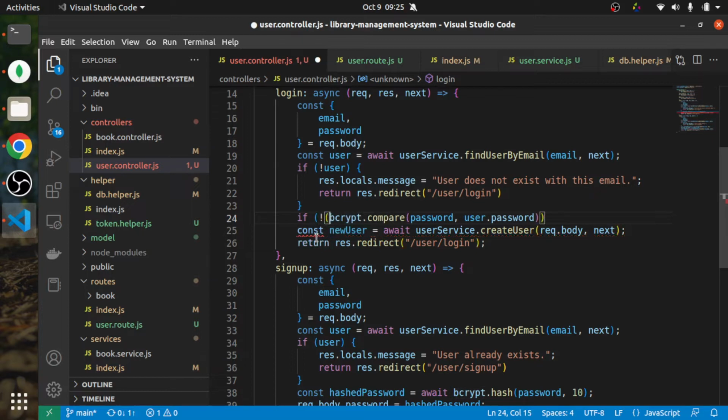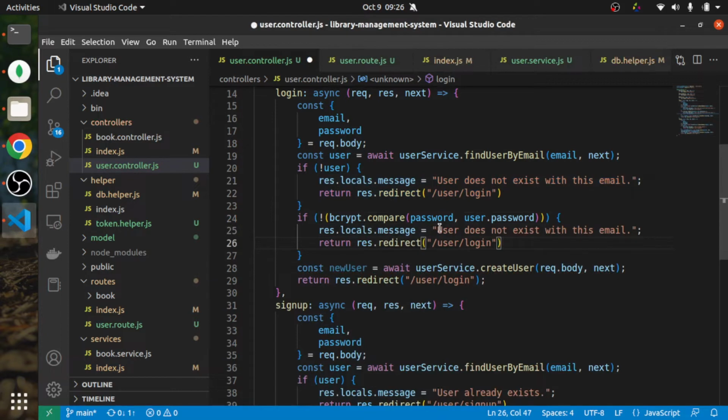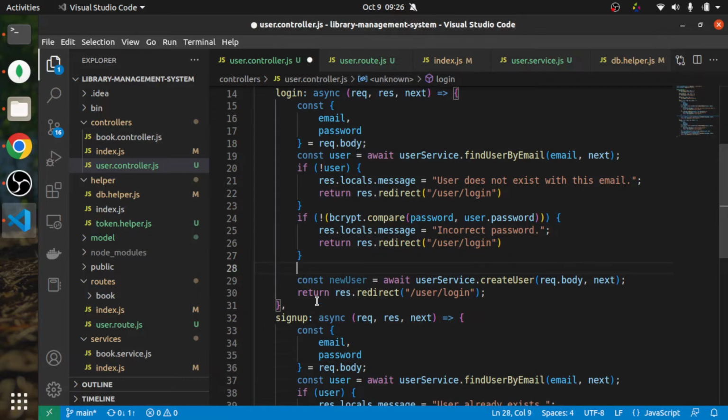If the password does not match, then redirect to the login page again, saying incorrect password. Okay, if the password does not match, then we will say incorrect password and redirect them to the login page again. So this is also fine, right? Now if the password is also matching, then what we will do, we will create a token.